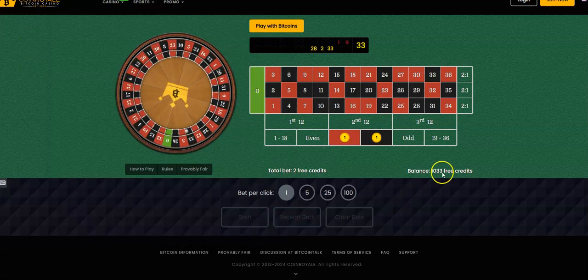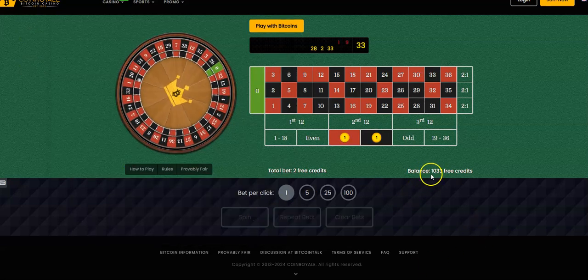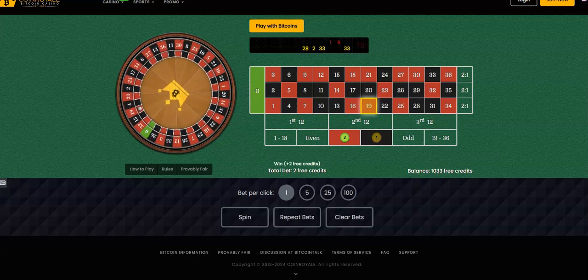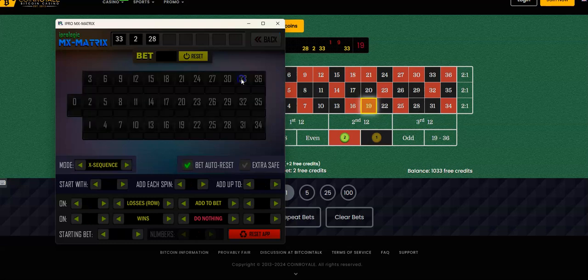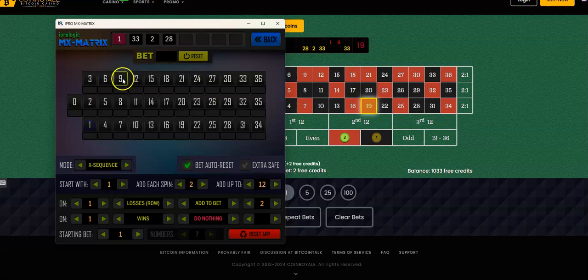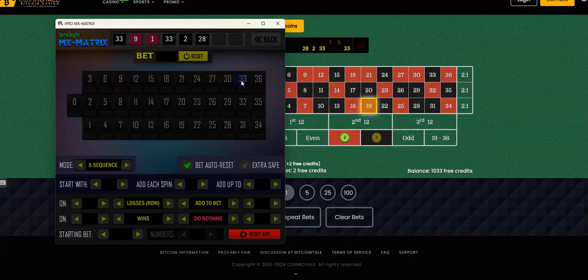Okay, we have 6 numbers, so we're going to get one more. And you still have to see the same bankroll from the last hit. So this is 28, 2, 33, 1, 9, and 19. Okay, so now, I forgot a number here. Let's reset this. 28, 2, 33, 1, 9, 33, and 19.